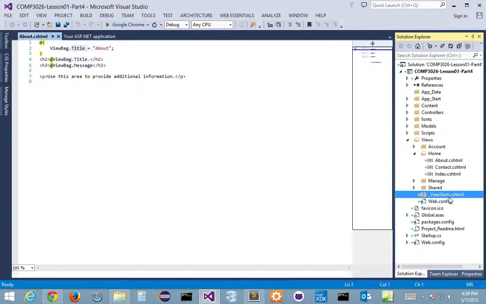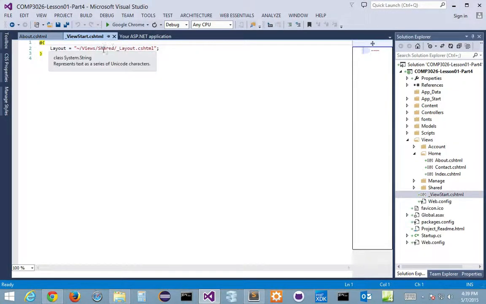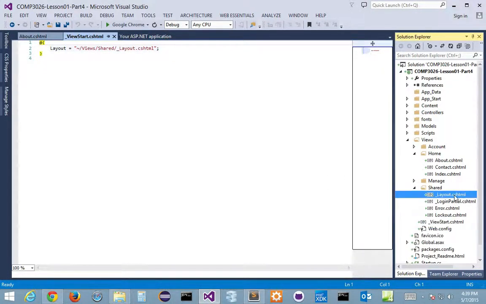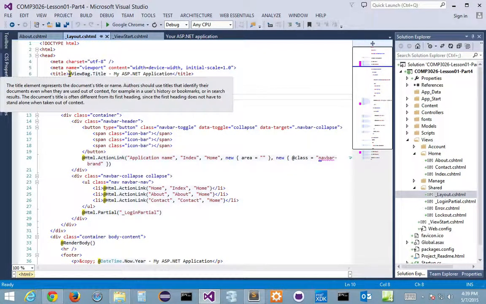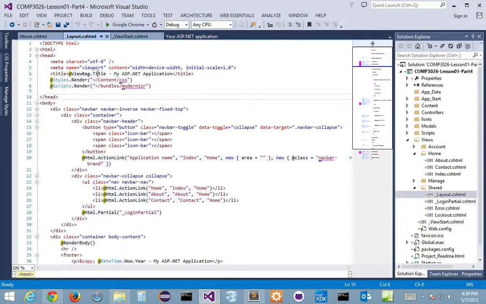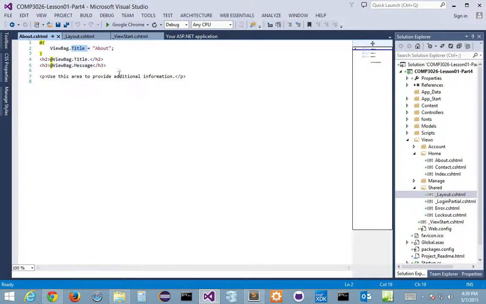So here's my view start. And here's my layouts, Views, Shared, Layouts. And here's my _Layout.cshtml. And if I go to my title, here it is. You use the @ sign and ViewBag.Title, and then my ASP.NET application. So if I want to build out an additional page, right, then I would, in my partial, here's my partial, I would change my ViewBag.Title to whatever the page is called.